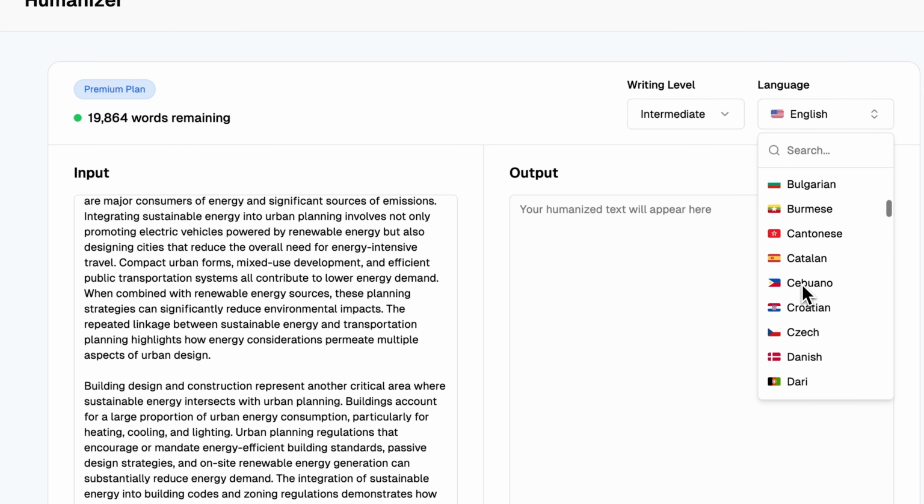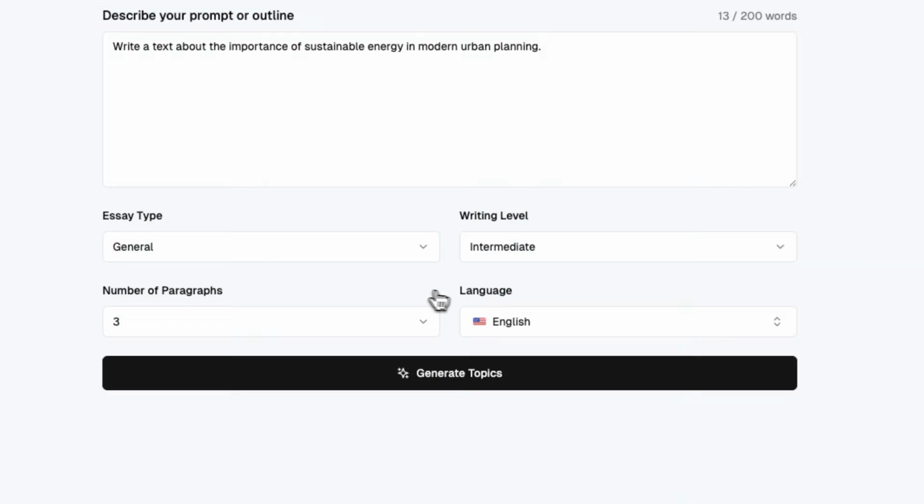Step by step, we'll humanize text, test it with detectors, and even create new content with the writing generator.